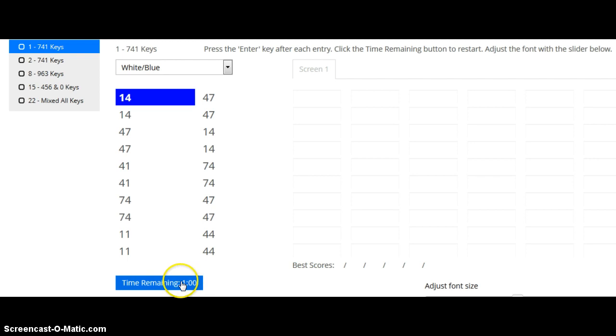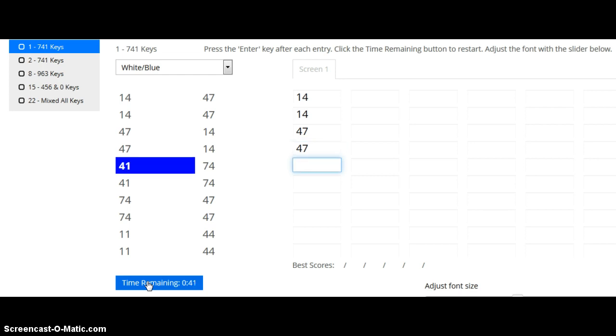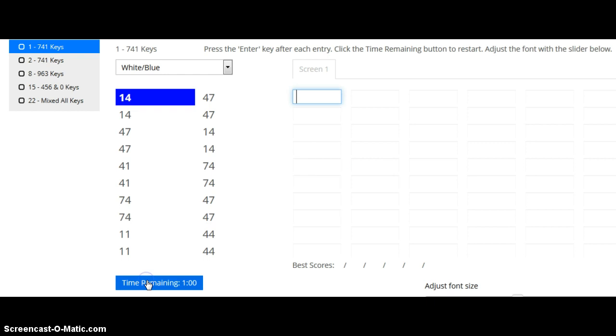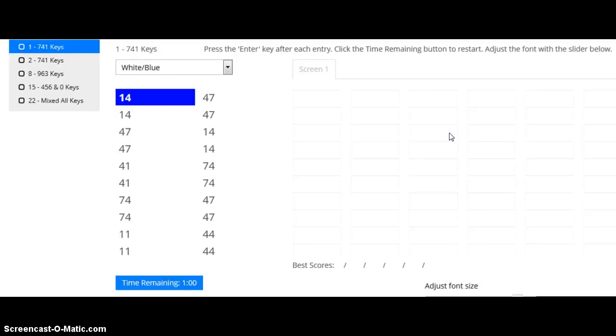To start, just like with the keyboard mastery, you click on time remaining and you key in the numbers. 1-4, enter. 1-4, enter. 4-7, enter. However, unlike the mastery for the keyboard, you can make backspace corrections. It'll take time, but it will improve your score. When you are done, move on to the next lesson. Of course, it says lesson incomplete because I did not finish the lesson. I am only using this as an example.